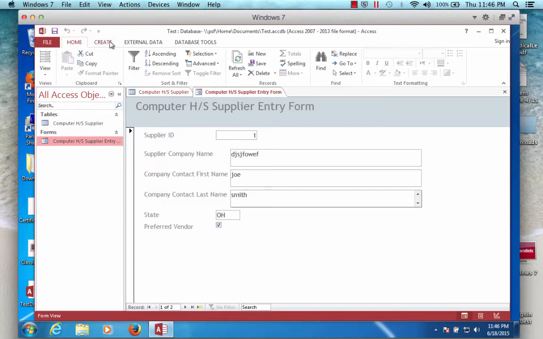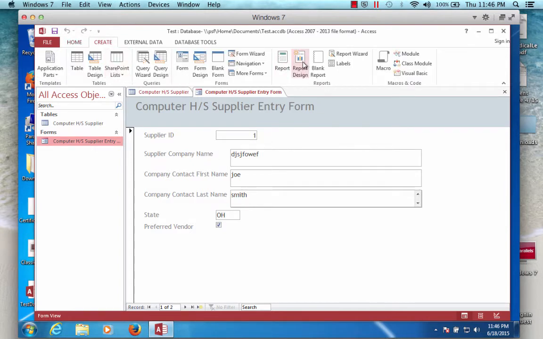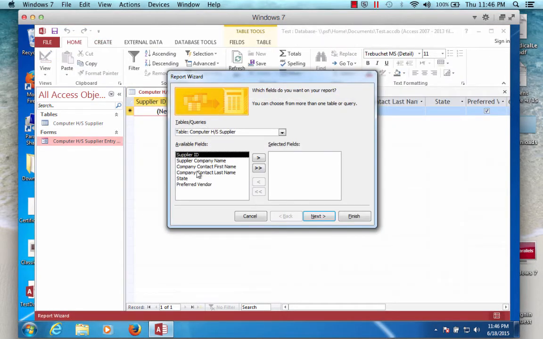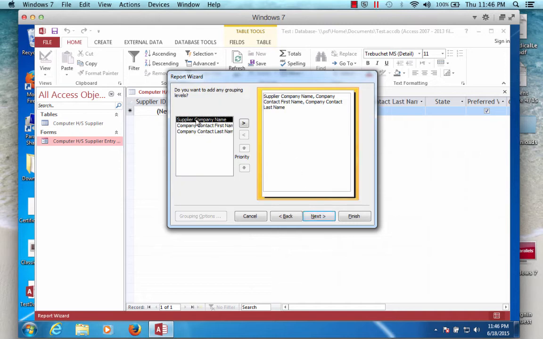And we can go back to create again, create your reports, use a report wizard. I can pass over whichever fields again that I want. I'm just going to get the name, company name first and last. Go next. And you can group them by company name, supplier. If you have multiple contacts as a supplier or something like that, you can group them and say company name, and it'll group it like this.